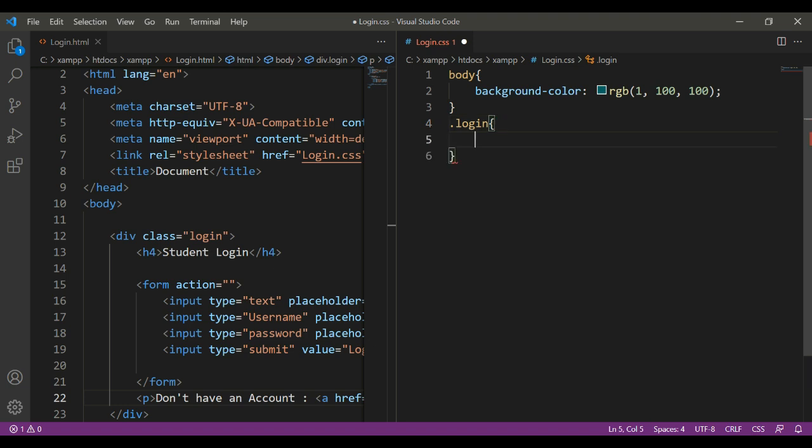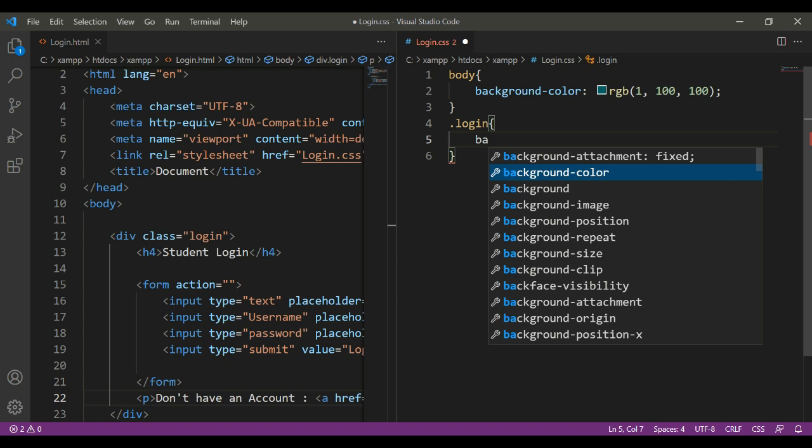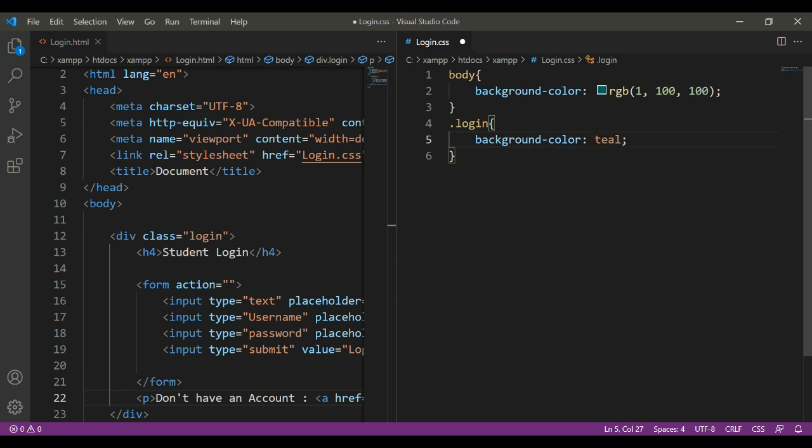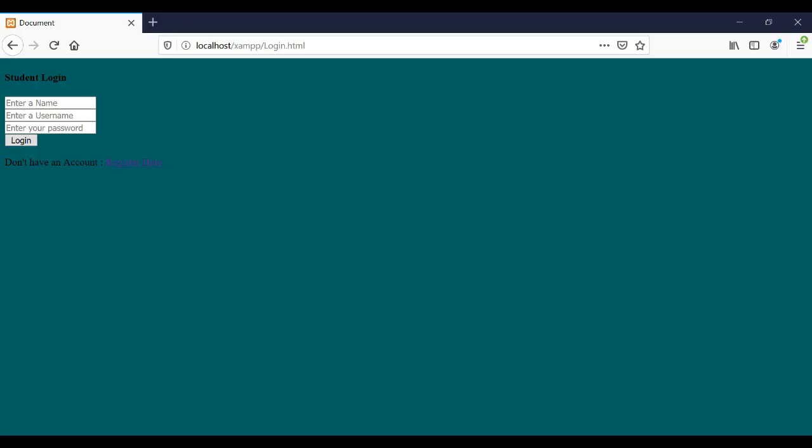Inside the class login, what do we want to do here? We want to add a background color. The background color is going to be this thing now, but it's going to be light. Then we save it. Go back to our browser, we refresh it. As you can see, the background color is there.